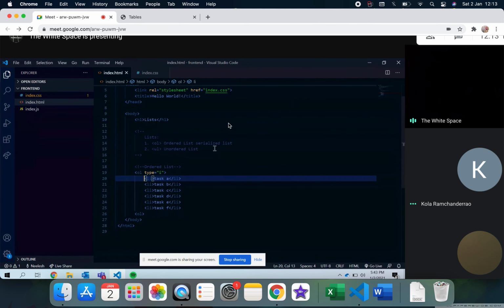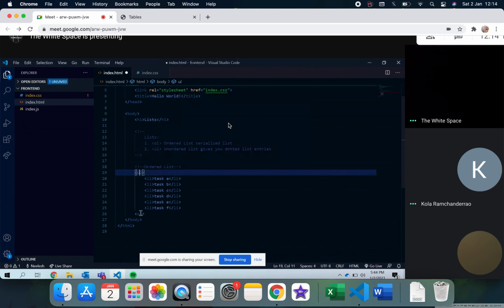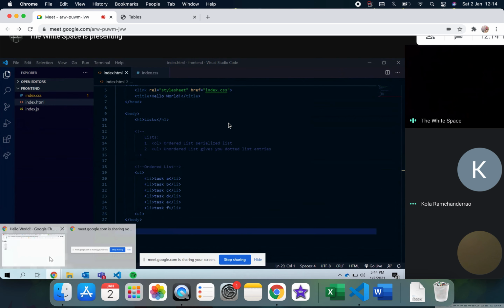It gives you a serialized list. Unordered list gives you dotted list entries. So unordered list may have type, but let's remove this and look at what a basic unordered list does. So UL, and inside there, LI would stay the same because these are the entries, right? We just change the ordered list into an unordered list, and let's see what it does.